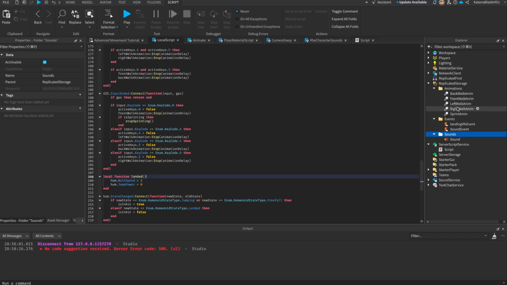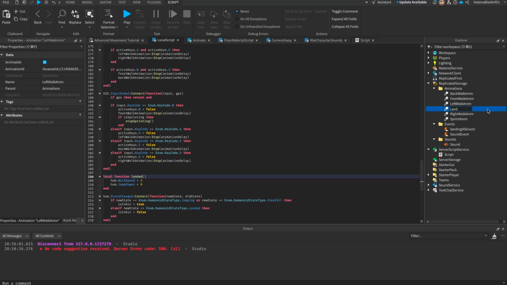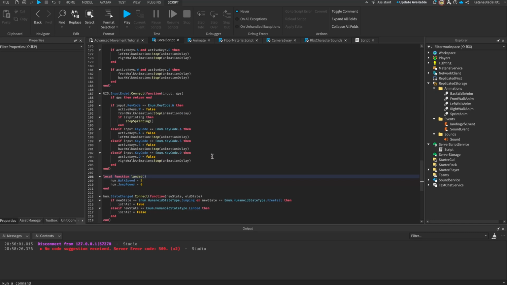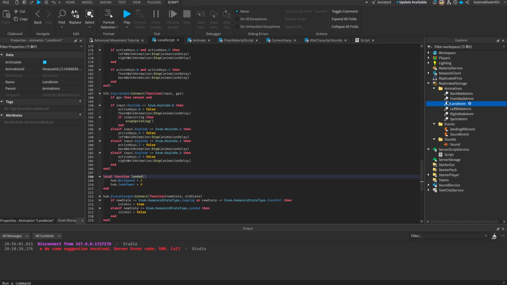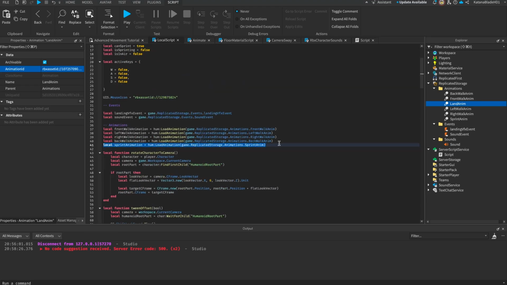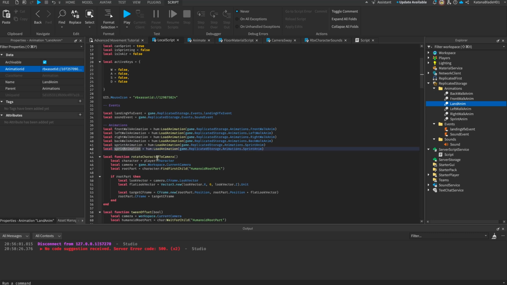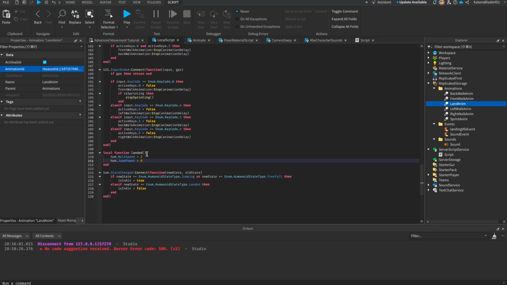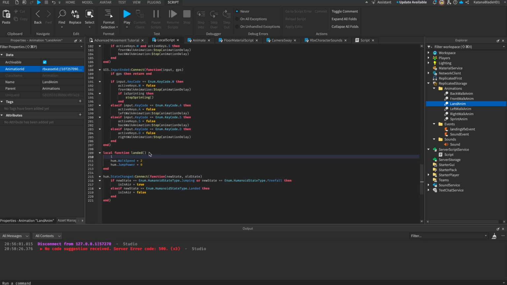And we're going to create our landing animation here. Copy this, call this land anim, and put your respective landing animation ID in there. So I got mine. Land animation. Right here, I got mine. Put your landing animation in there. I'm going to reference this land animation up here. Land anim. Whenever we land, we're going to play this animation.